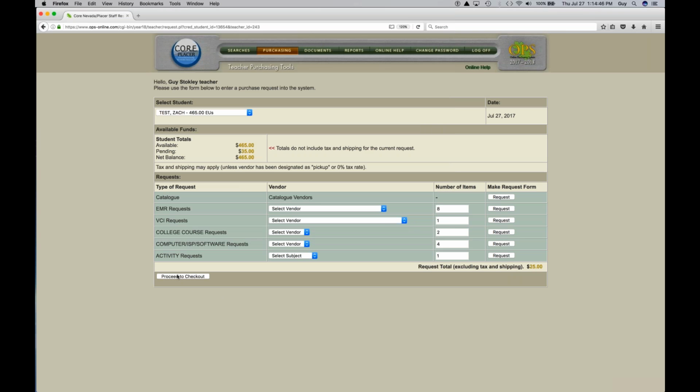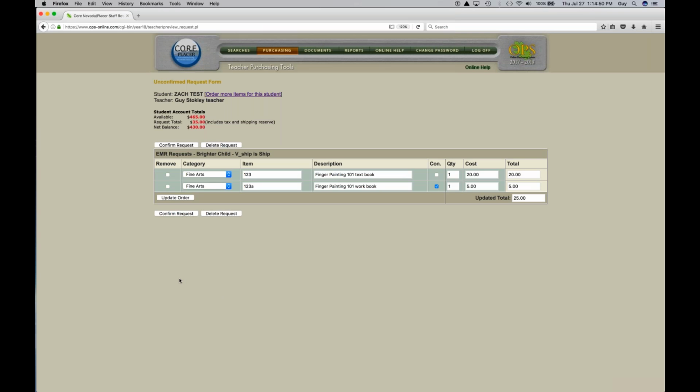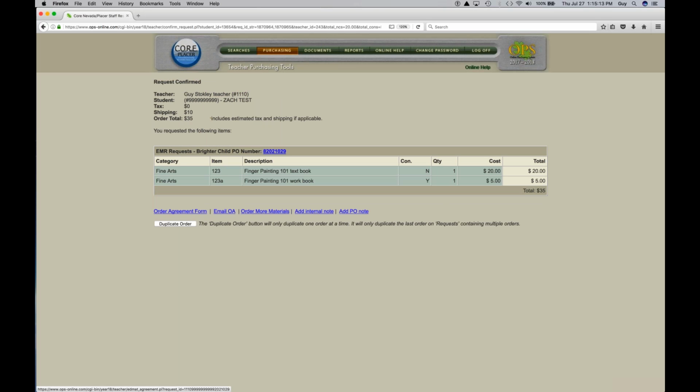And I'm going to go ahead and proceed to checkout using this little button. And off we go. We have one more opportunity to review this request form and this unconfirmed request. It looks good. If any changes needed to be made, you can make those now, but we're going to go ahead and confirm this. Oh, and also if you make any changes, you first have to click the update order and then hit confirm request, but we're just going to confirm it. And now we will see that we have this order all set.